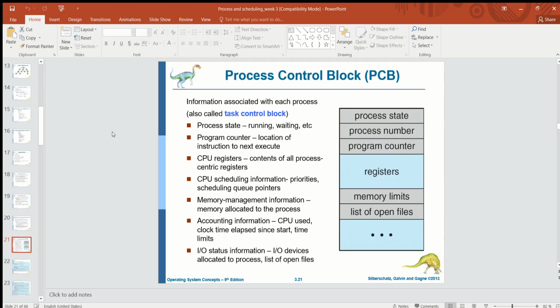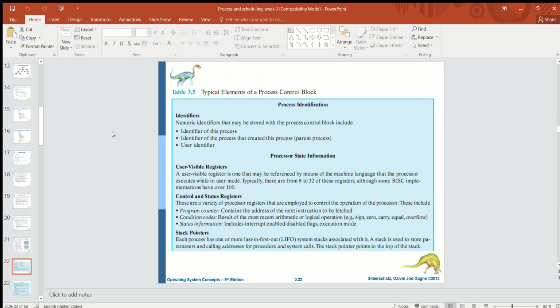This is the process control block, which we visited in our first lecture. Process identification uniquely identifies the process. It is a numeric identifier that is allocated to a process once the process is created, that is new.